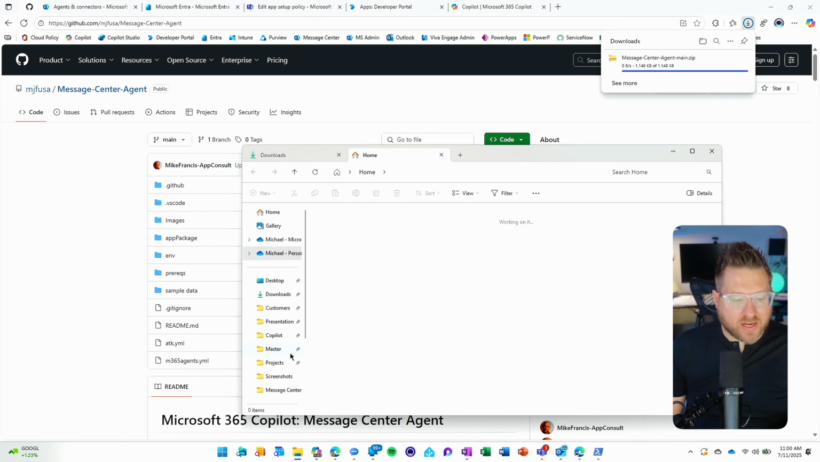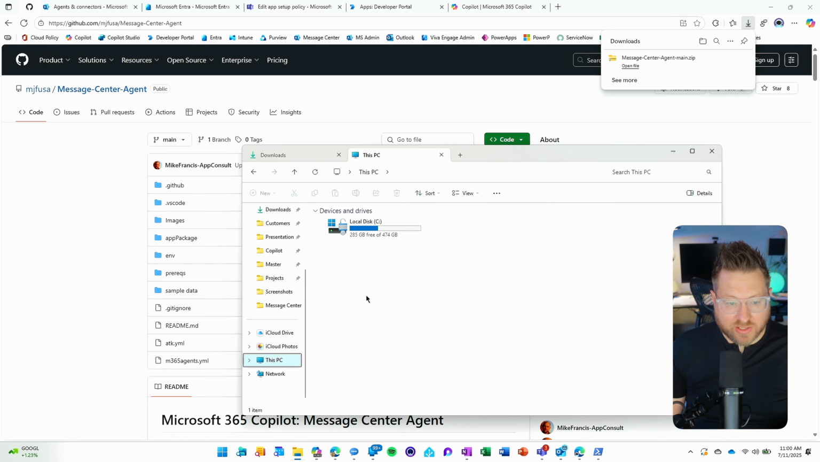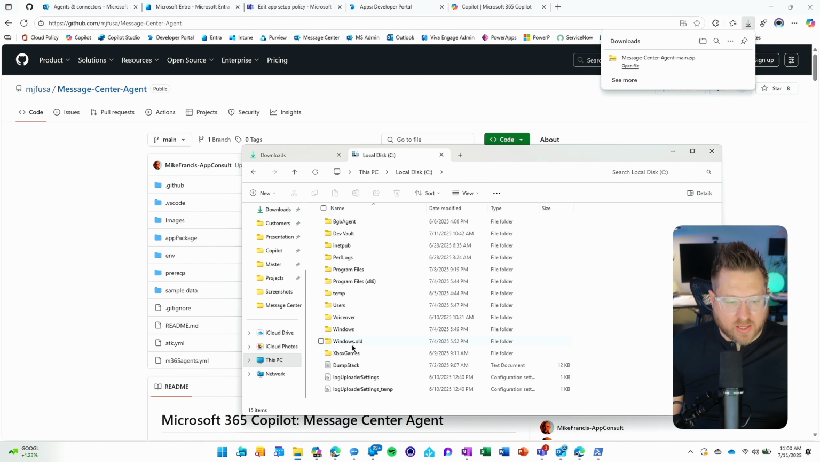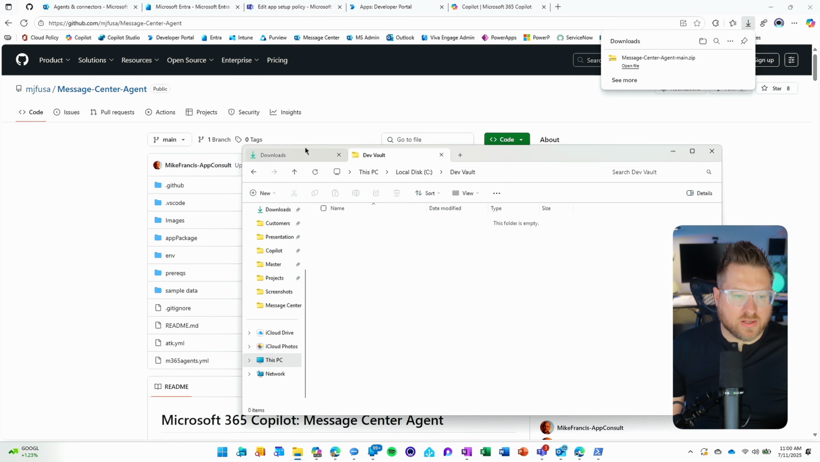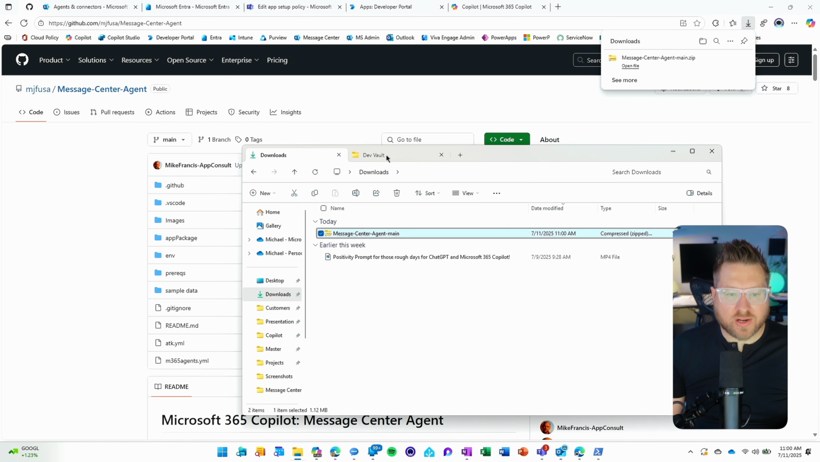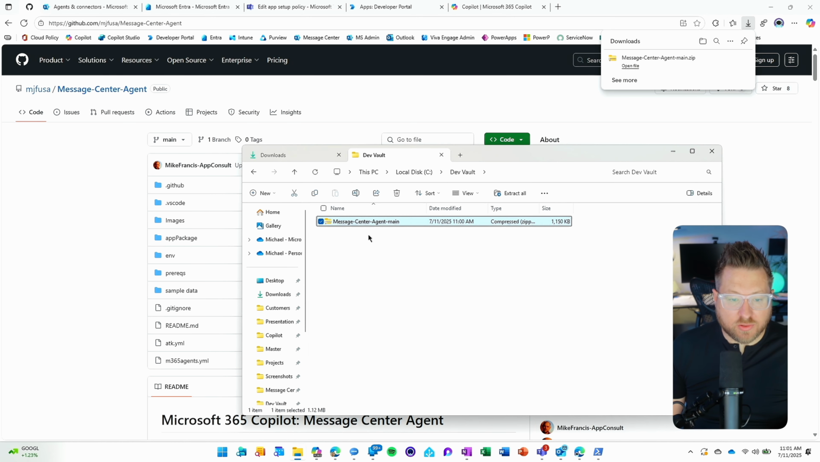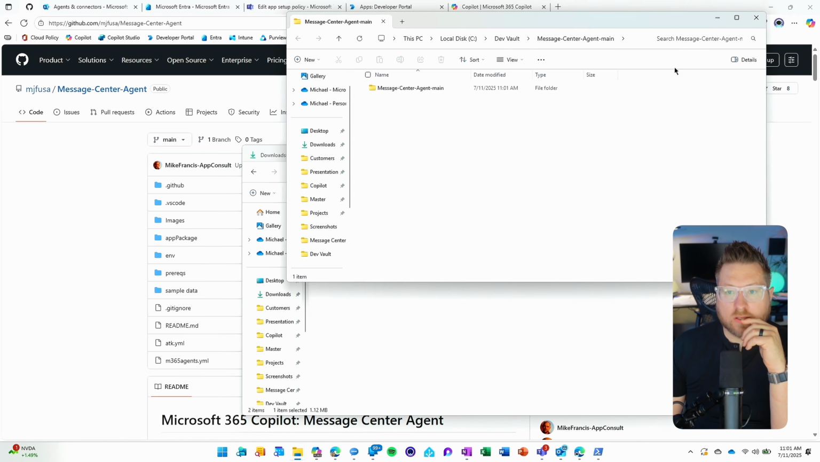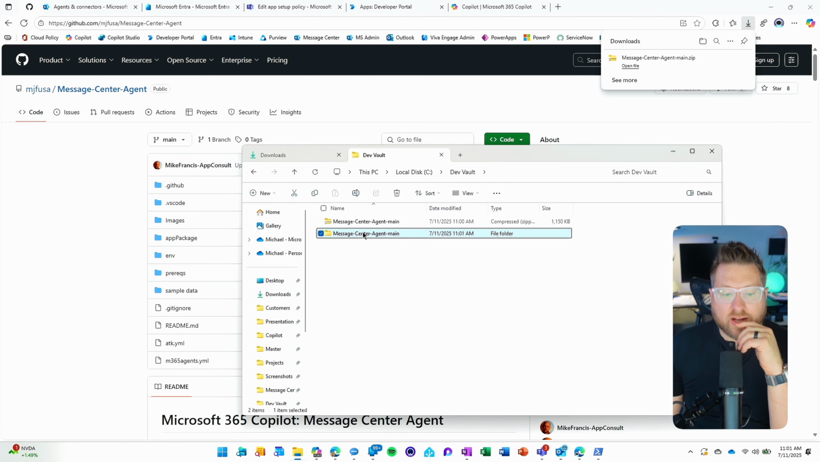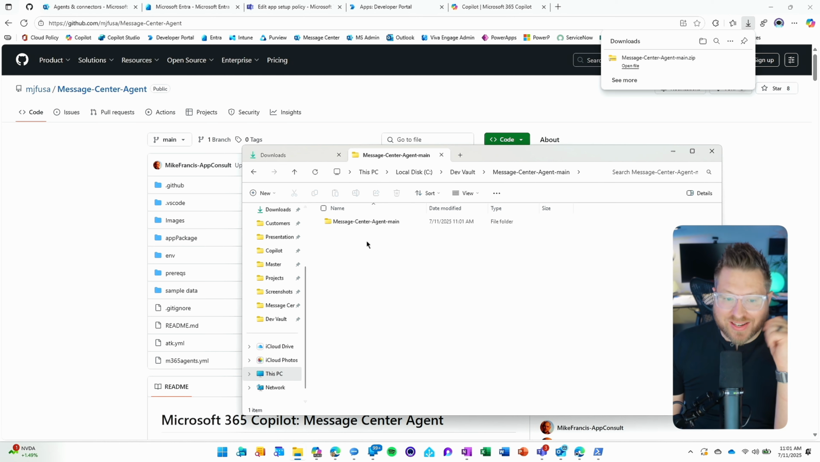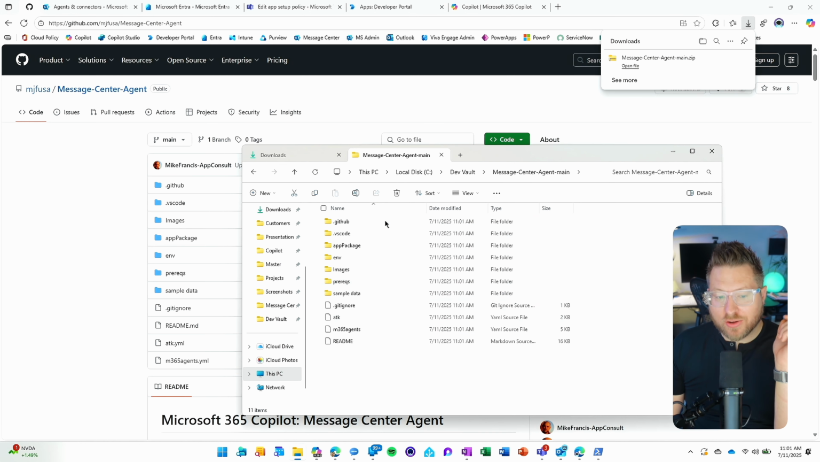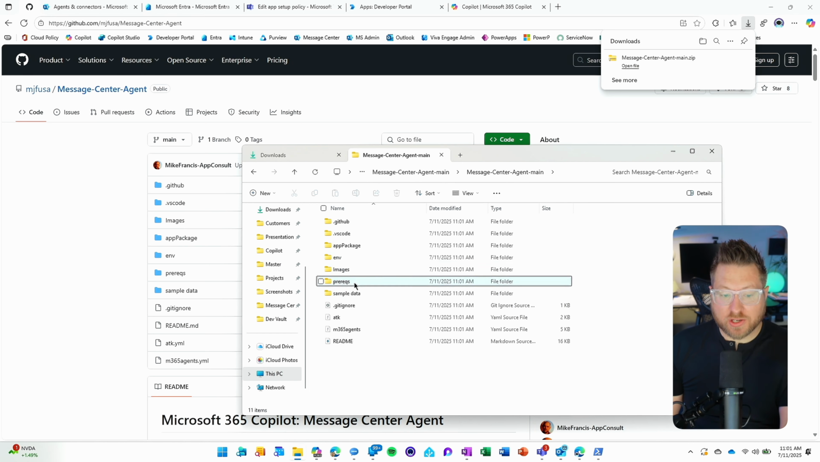I'm going to actually put it on my C drive. I want to put it somewhere that I'm going to use. So here's my C drive, and I'm going to drop it into, where's my dev vault? There it is. All right, nothing's in there right now, so I'm going to drop that over here and move it. I'm going to go ahead and extract that so I don't have to do it later down the road. All right, sweet. So that is extracted. I've done this a couple times, so I know what the next step is going to be. I'm going to go into the Message Center admin main, and go to the prereqs folder.